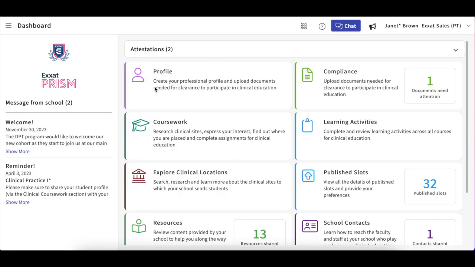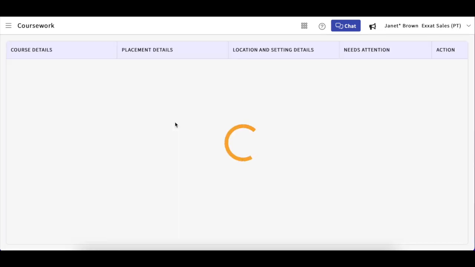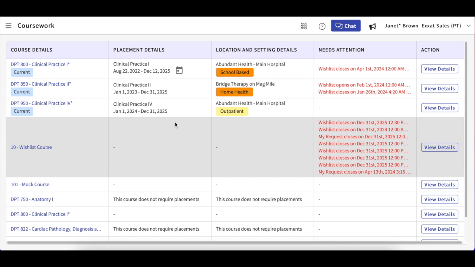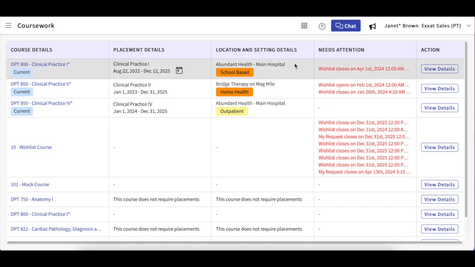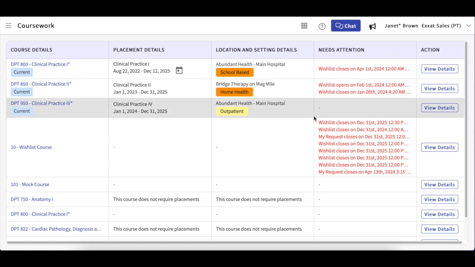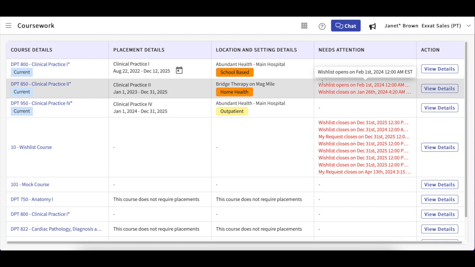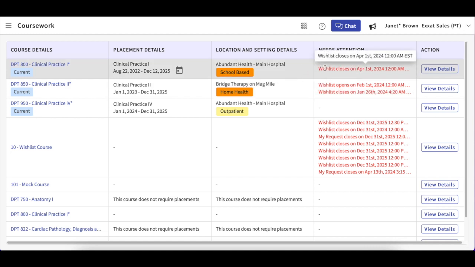Your program may collect your preferences to assist them in the placement process for an upcoming placement via Wishlist. To check if you need to complete any wishlists, log onto your account and select the coursework tile from the dashboard. Once in the coursework section, you can easily identify wishlists available to you for any given course by viewing the Needs Attention column. If a wishlist will be opening soon, you'll find a status informing you of the date it will open. If the wishlist has already opened, you will see the date when it closes.